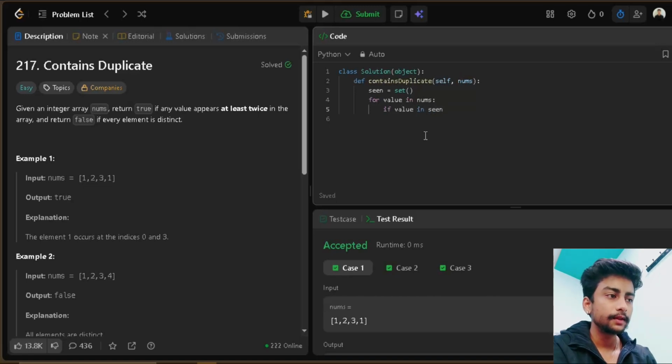So see this, what I am doing: I am looping through the nums array and then checking if each value is available in seen. Seen is the variable that holds the previous values I have gone through in this loop, and I will update this seen again. So if it is in seen, that means this is a duplicate value, then we will simply return true here. And if it is not in seen, then I will return false here.